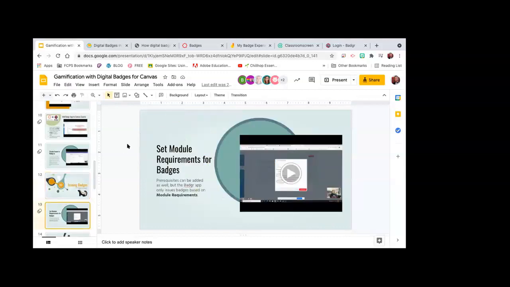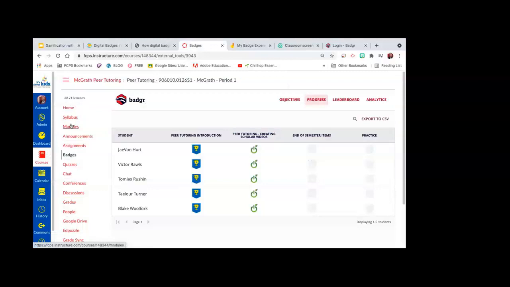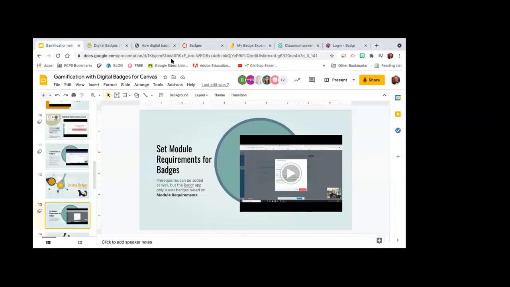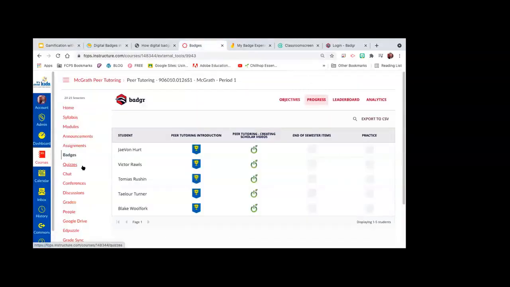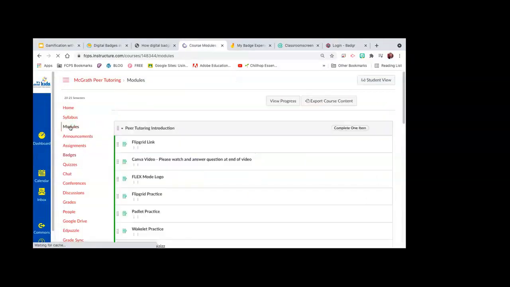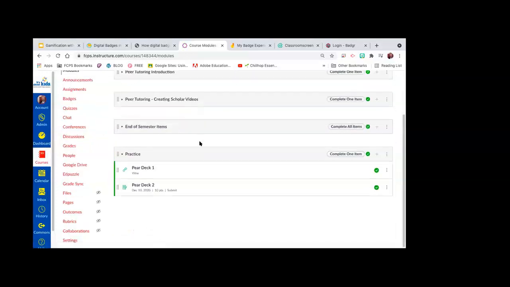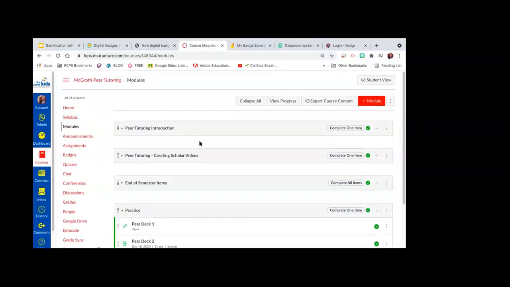So let's start with module requirements. This is all that the Badgr app will issue, based on how you set up your module requirements. I'm going to go back, if you want to come over to my Zoom again, I'm on slide 13 right now. If you're jumping ahead a little bit, we're at slide 13, but I wanted to show you what this looks like when you set up your modules. So it has to be on module requirements.